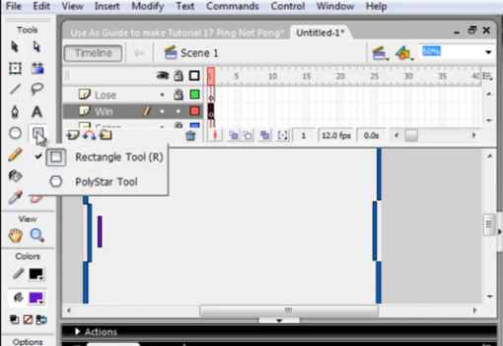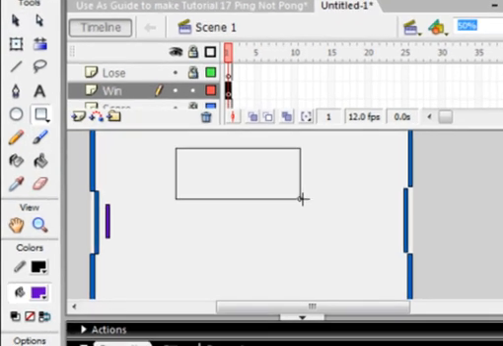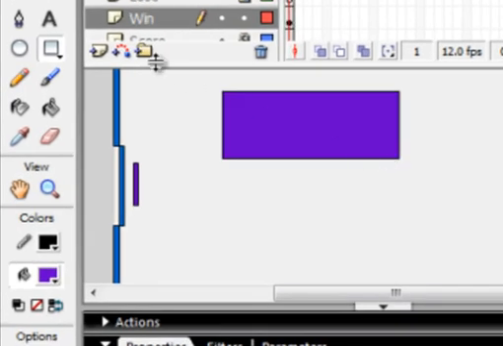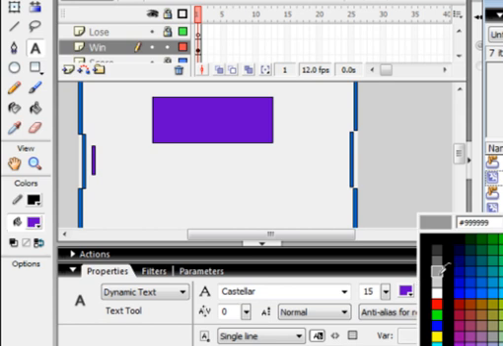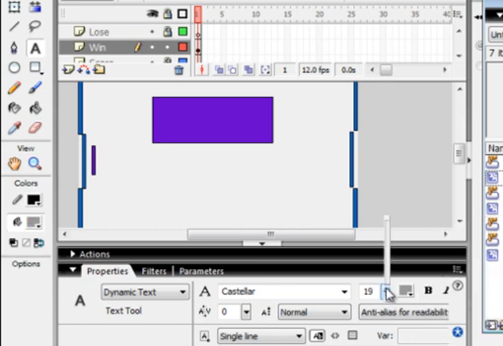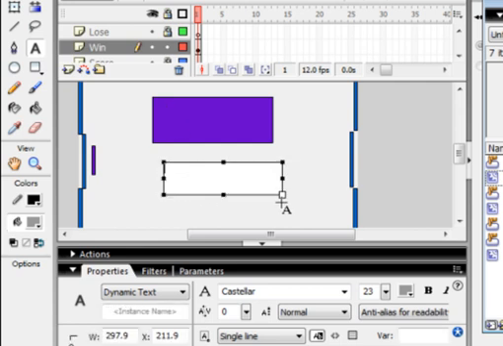Pick up your rectangle tool. There's my sign. Pick up my text tool. Pick a color that will go on that. Put in gray. I'm going to go with 23 right now, see what that looks like. Down here, you win. Go with a lot bigger than that. I want to fit in that box. There. That's a 45. Make sure it's static text.